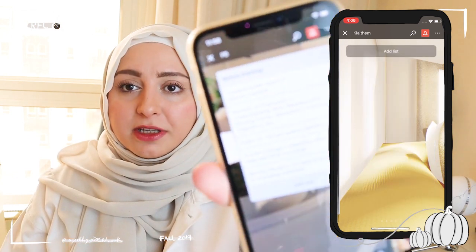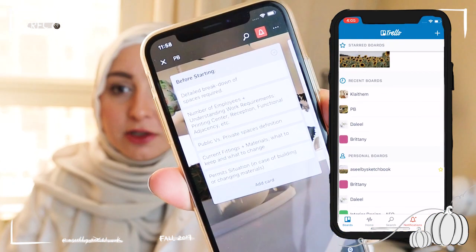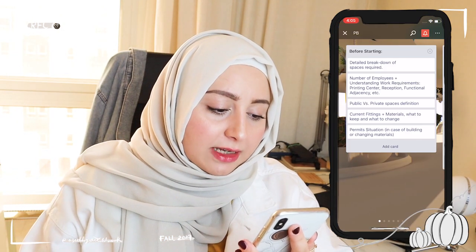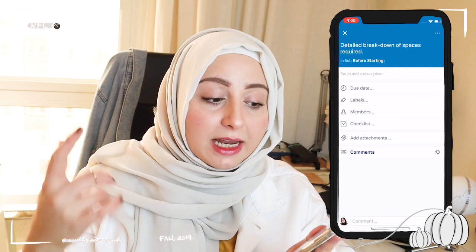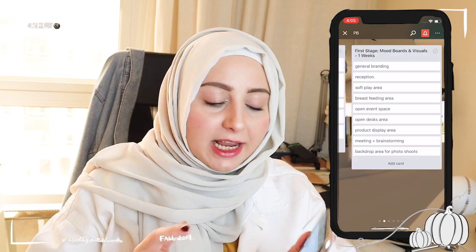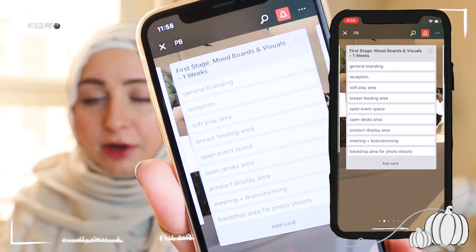So for example, this is one of my projects. Before starting, there's a detailed breakdown, space required, number of employees. I was trying to plan for the project before starting, and then the first stage. I've already done this project.